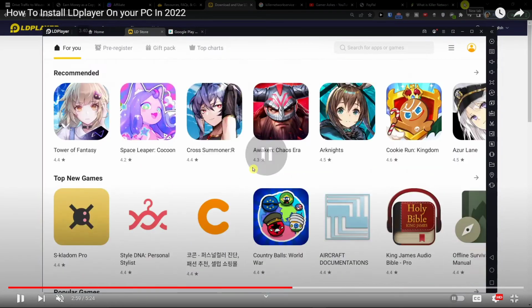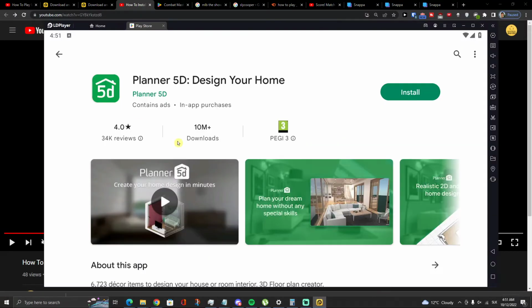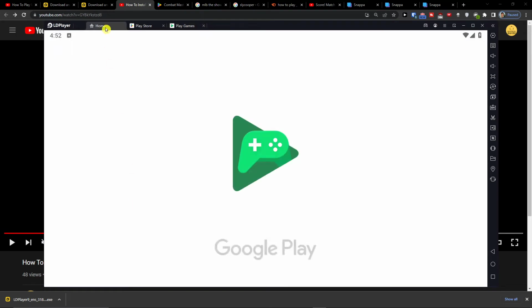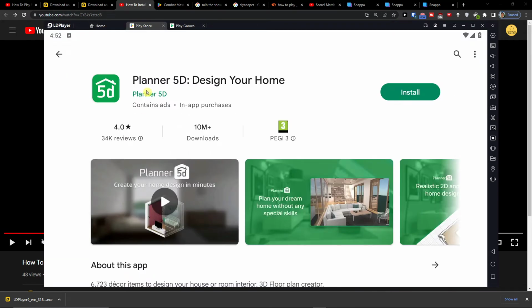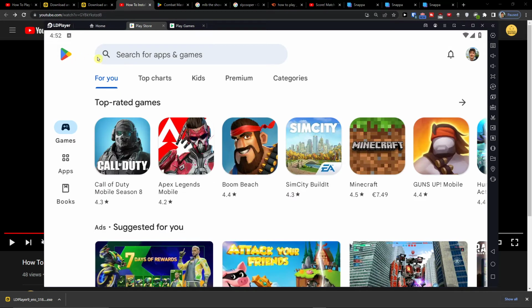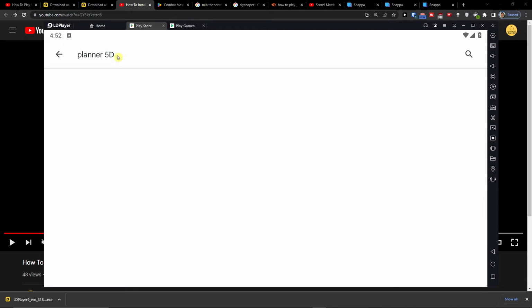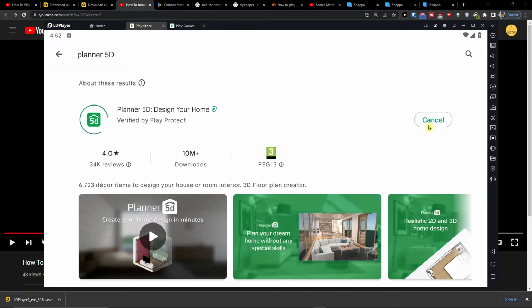When you have it, you have to connect it with your Google Play account. So here in LD Player, Home, System Apps, Play Store, and you add Planner 5D. Here I will click install, and you just wait until it gets installed, and then you're good to go.